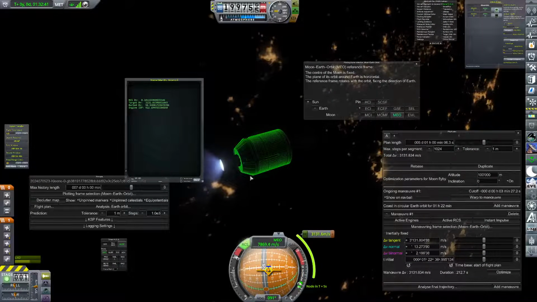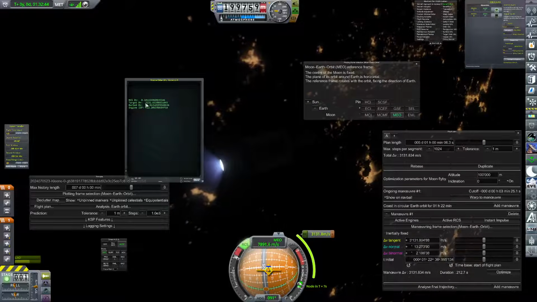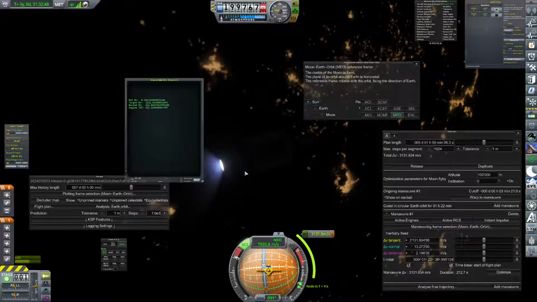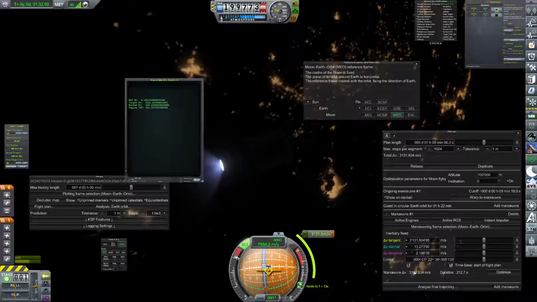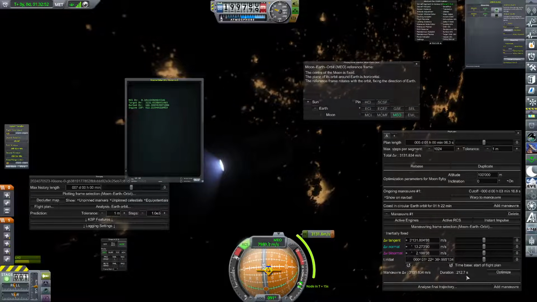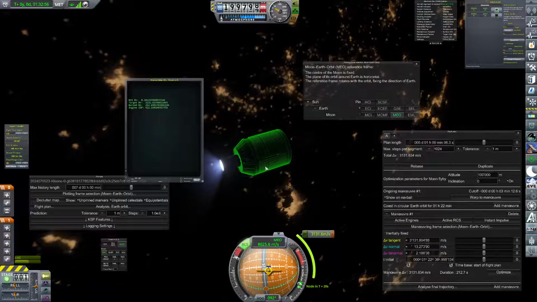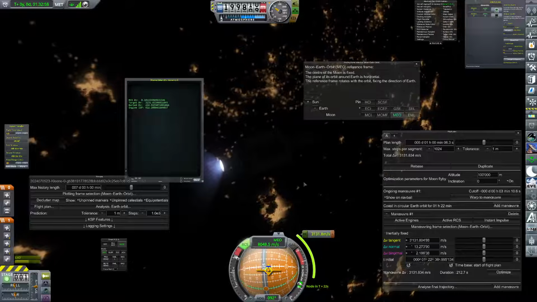And we are going to expect to have about 3,131 DeltaV in total of burn. And we can also see this here in the maneuver DeltaV. And it's almost going to be 4 minutes. So yeah, let's take our time here and enjoy the view.